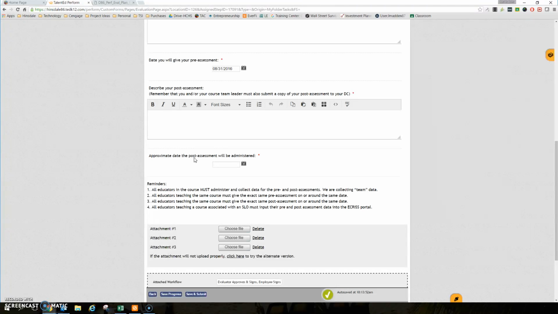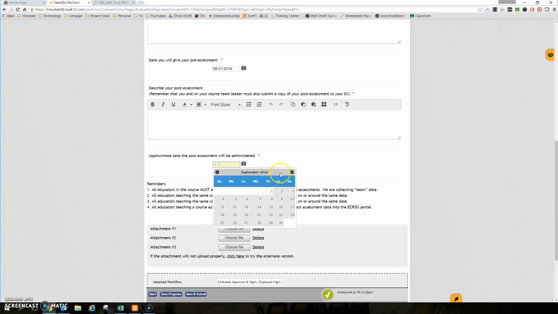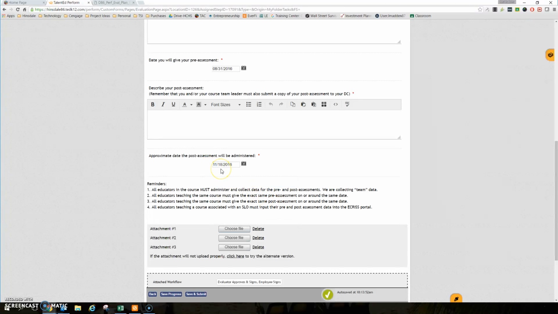The last checkbox that you'll see, it just says the approximate date for the post-assessment. You most likely, as of right now, don't know when you will be giving it, the exact date. I know I'll be giving mine sometime in second quarter. I know it's before Thanksgiving, so I'm just going to pick November 18th. That date's not as pertinent as the first one, where the date that you actually gave it to the students. It's just a ballpark estimate.